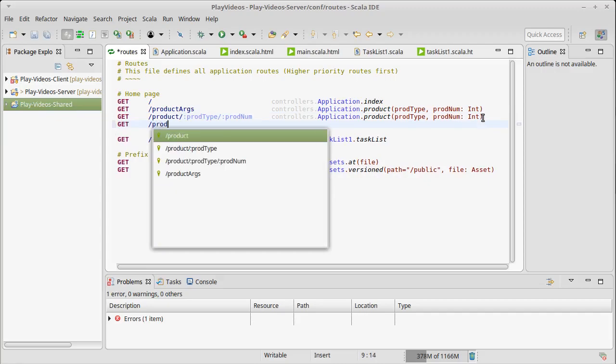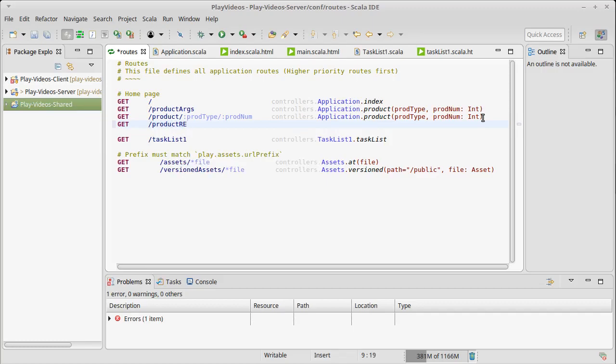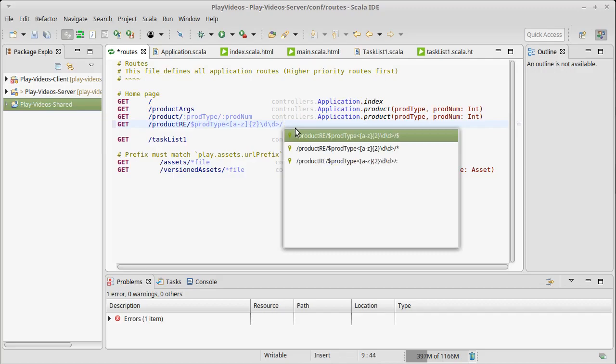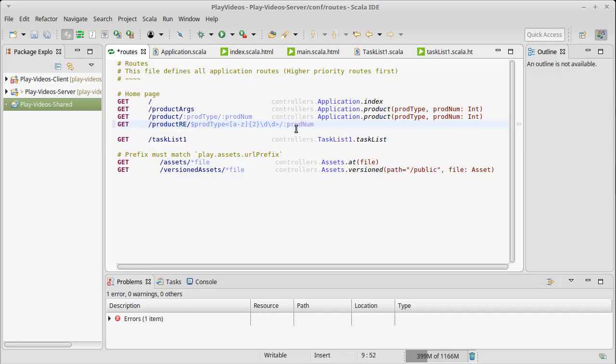So we can do product, I'm going to say RE. You can use regular expressions. So instead of having a colon like before, I'm going to use a dollar. And I give the name prod type, just as before. But I follow it with some angle braces. And in these angle braces, I get to put the regular expression that I want. Now, I want two letters, and I'm specifically going to make them lowercase letters. So I want A to Z and two of those. And then I want two digits. Okay. Then I also need to have, as before, my colon prod num.